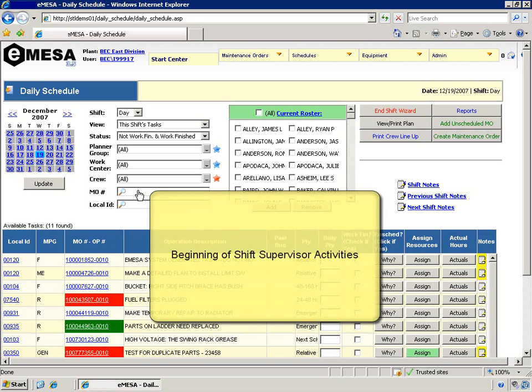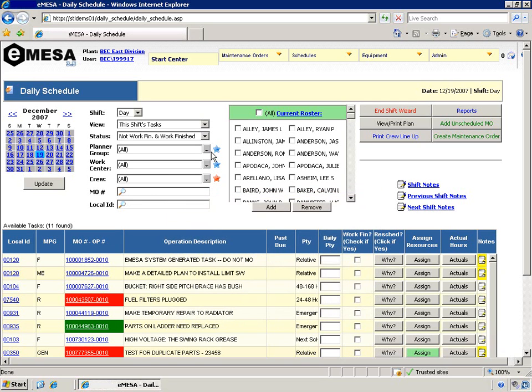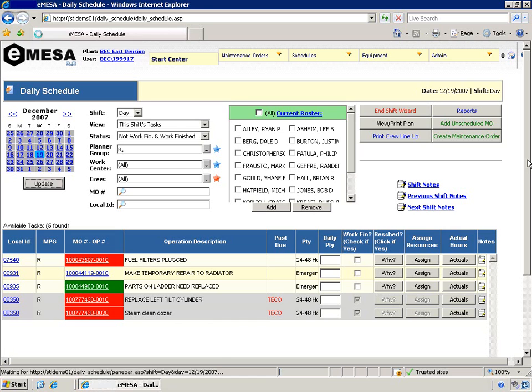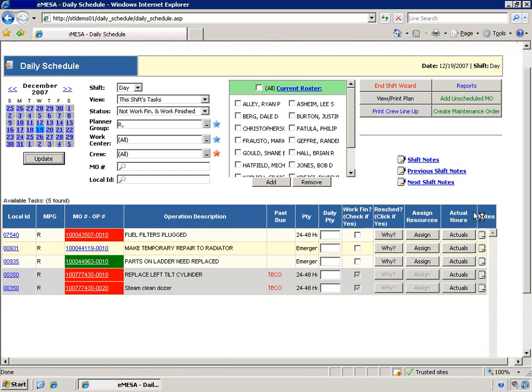In this example, you will first see what a supervisor would do at the beginning of their shift, which includes assigning and lining out daily work schedules. The supervisor starts by selecting the work or planner group to define the tasks to be completed. The schedule automatically sorts for the date and shift.